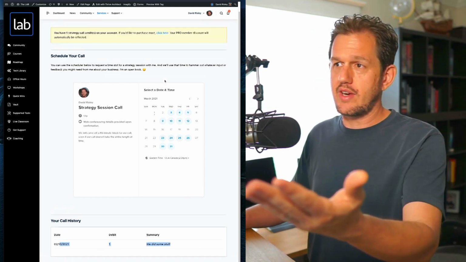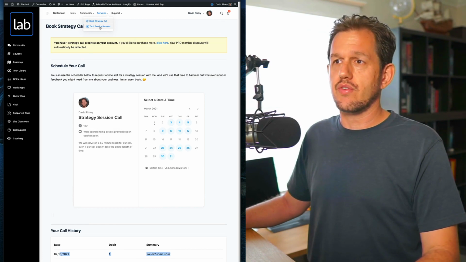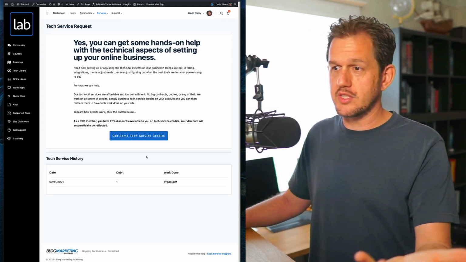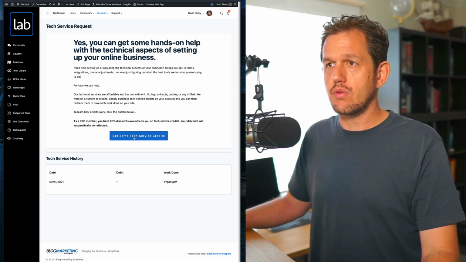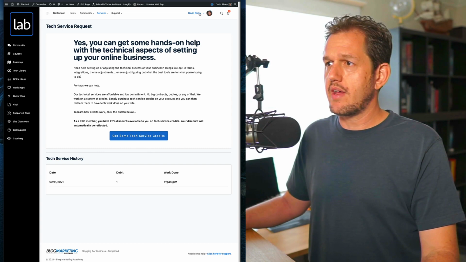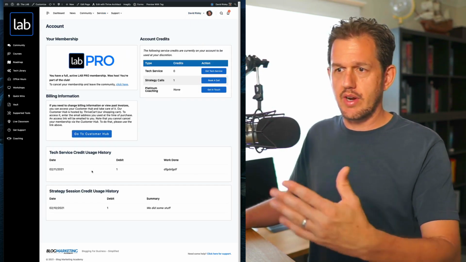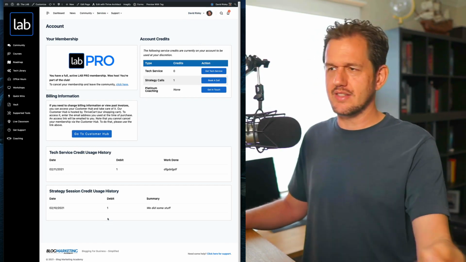But as long as you have more than one credit, you'll get access to the scheduler. For tech service credits, my test account has no credits, so of course it meets me with a call to action to say go purchase some, and it will go off and do that. And then we've got a custom screen under membership and credits where people can actually track their credits and their usage history and things like that.